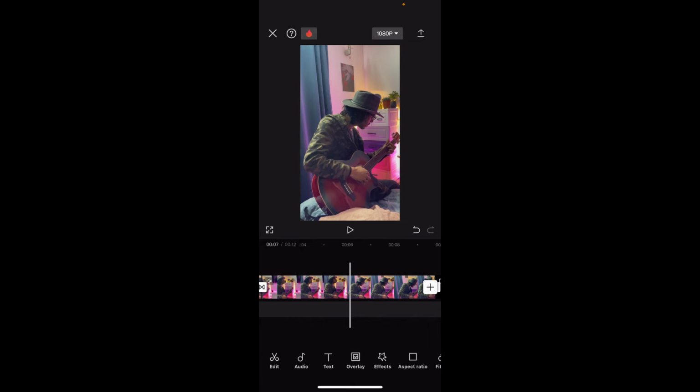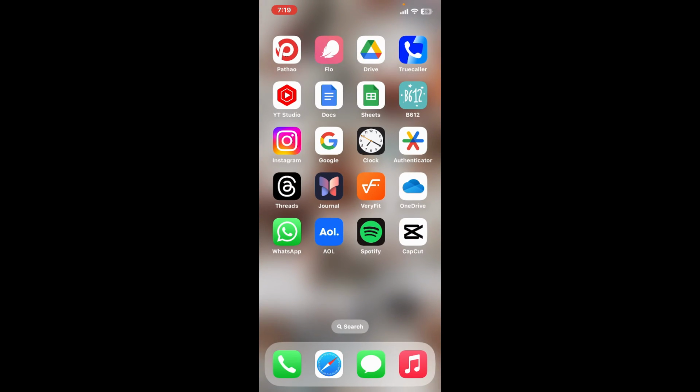And congratulations! You have now successfully learned how to use CapCut on iPhone to edit your own videos. You can also create professional quality videos right from your iOS devices. So that's a quick wrap up for the video.